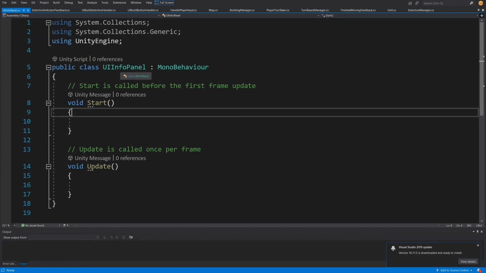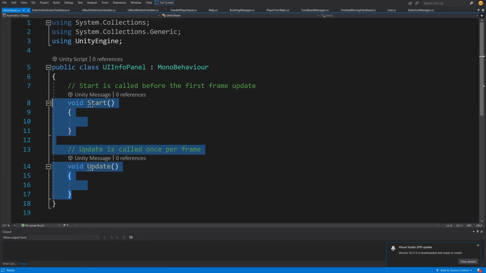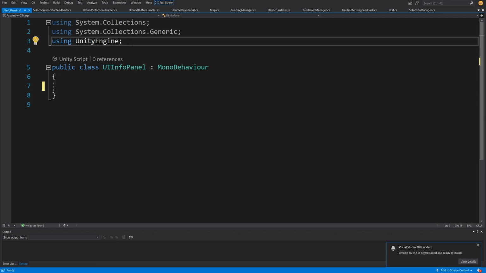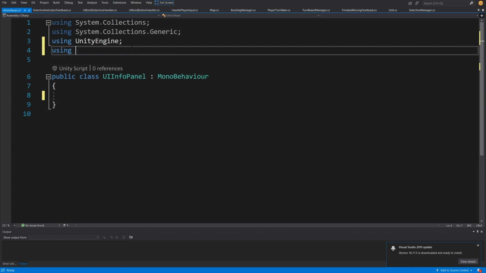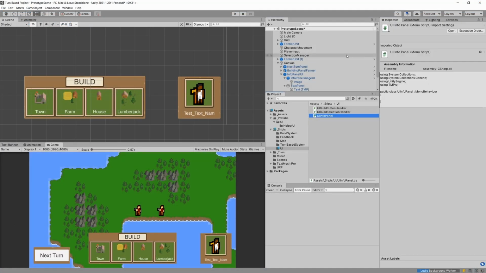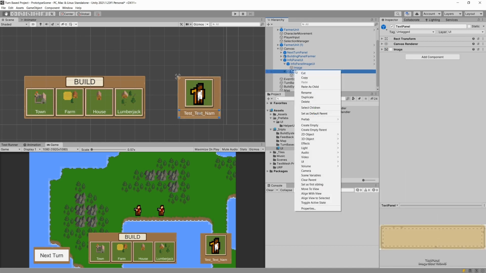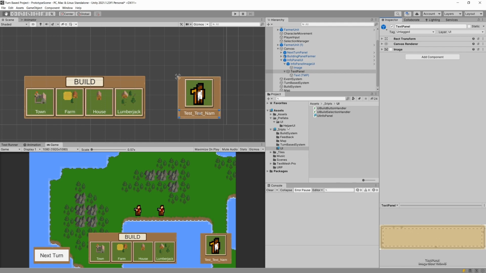Great. Now in this UI info panel, we will need to get access to our text and to our image. But before that, we need to import using at the top, let's type TMPro. This is because if we go to our Unity, we are going to see that our text is of type Text Mesh Pro. This is not the default Unity text, but it is by default available in Unity. You can find those Text Mesh Pro components. Now all should be imported in the setup project.